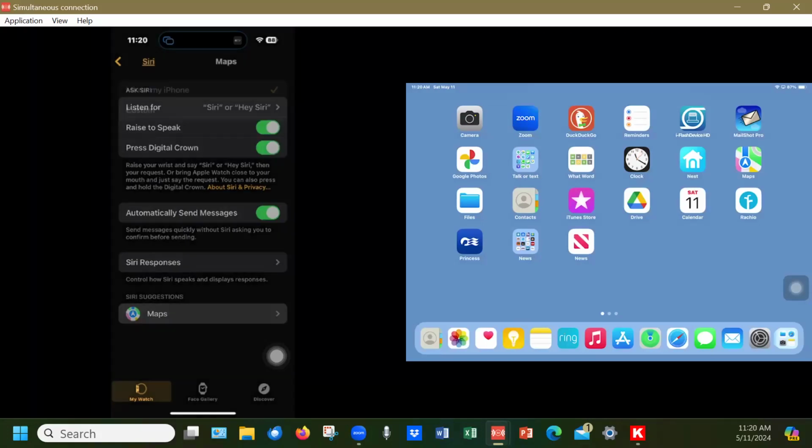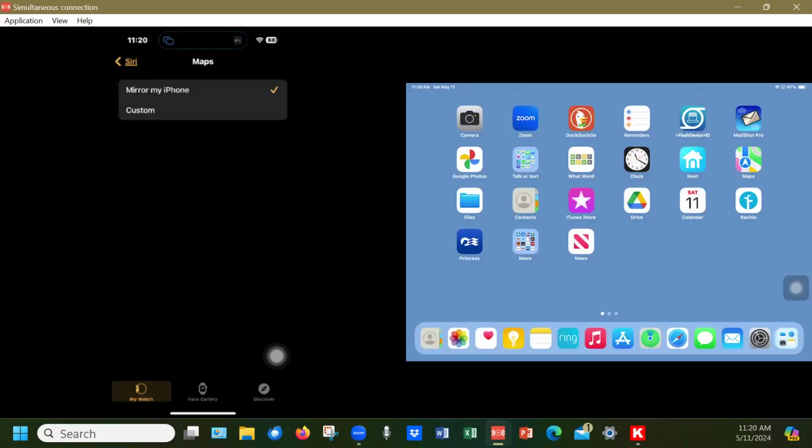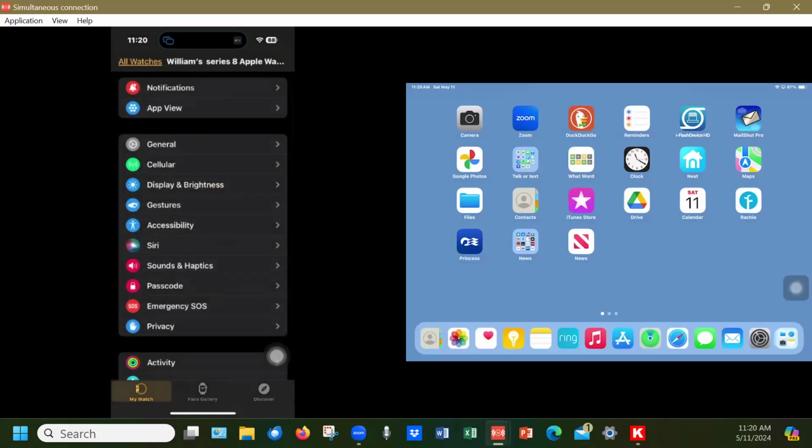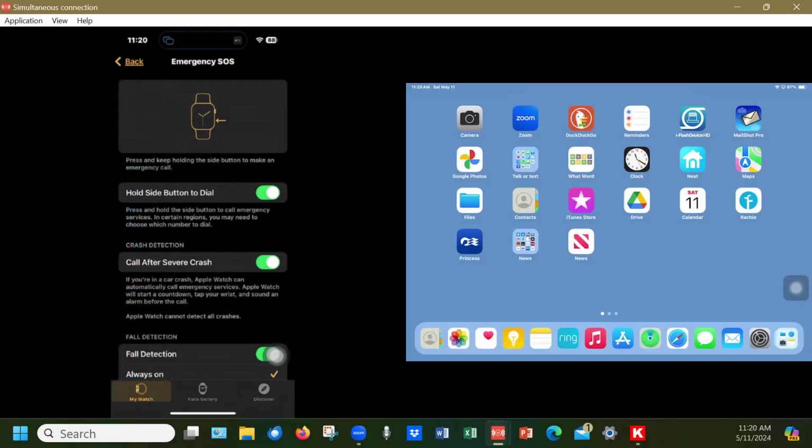What does Siri Maps do? Let's see. I want it to mirror what's on my phone, which is good. What have we got? Emergency SOS, right? I have hold the side button to dial 911. So if I hold the side button on my watch long enough, it comes up and says call 911.